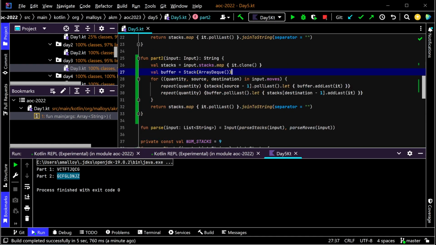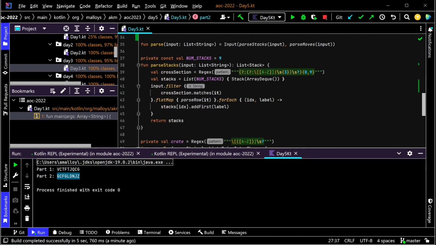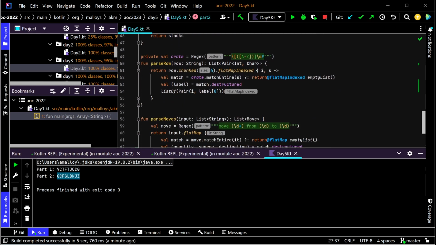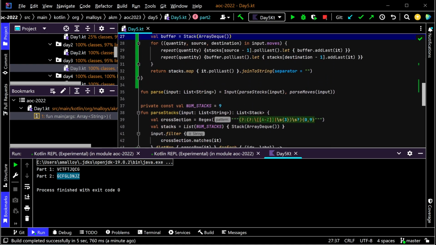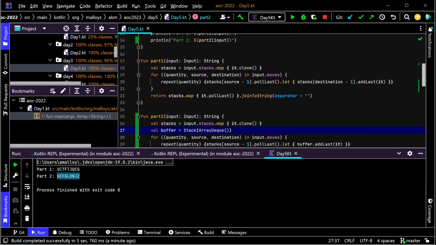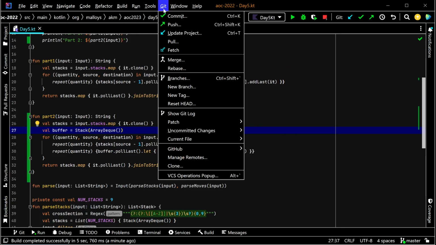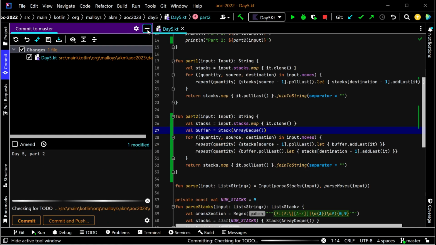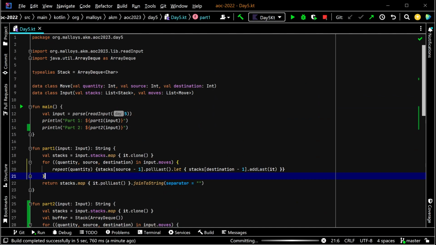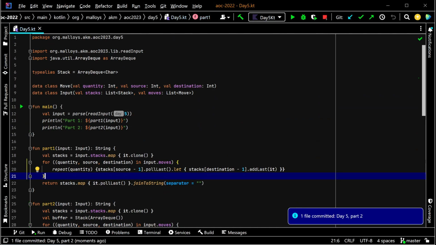So, by far the hardest part, I think, was writing the parser because regexes are a nightmare. And I was working with an unfamiliar collection library. But I don't think it turned out that badly. Well, let's commit it, I guess, first of all. Part 2. And then just have a look over it and see, what do I think of this? Is there anything I should have done differently?